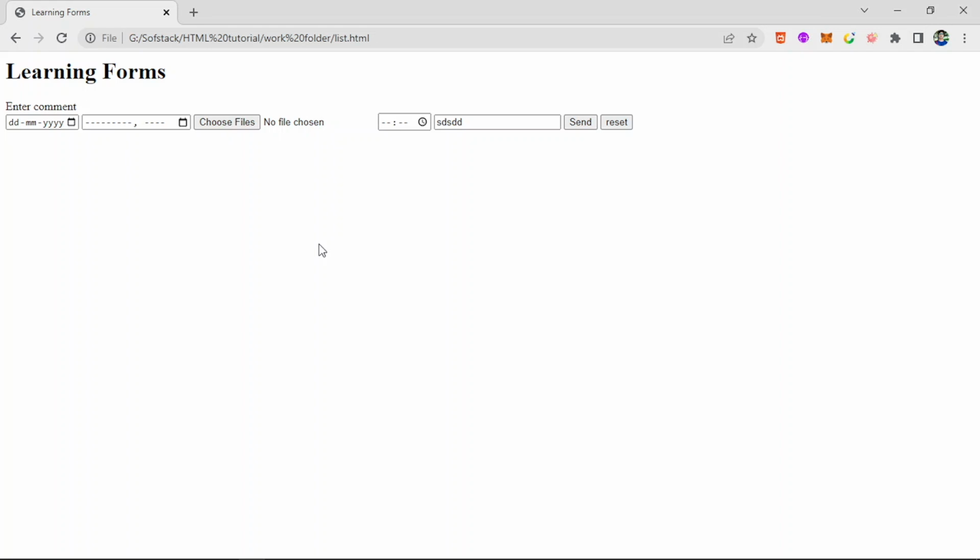I hope you got something about input types and how you can add different input types here. And if you got confused or have some issues, there are docs and you can also comment down. I'll definitely be solving that.